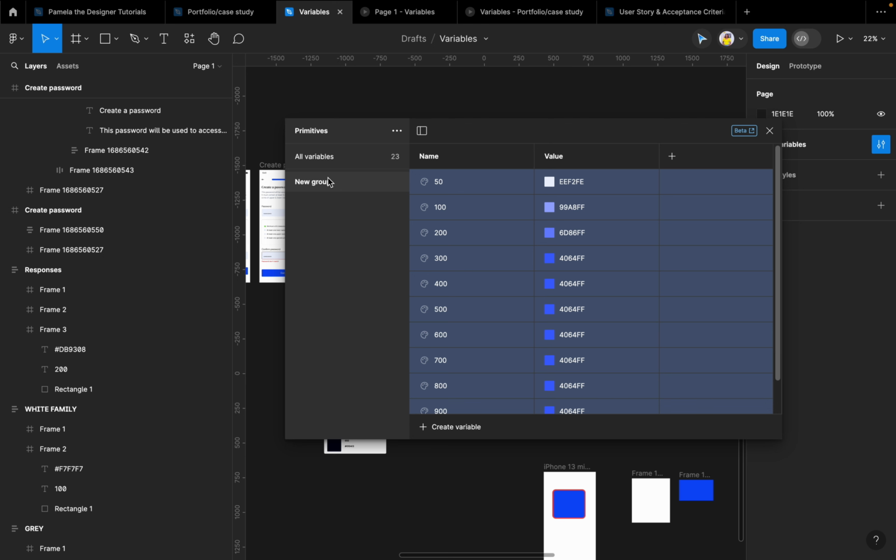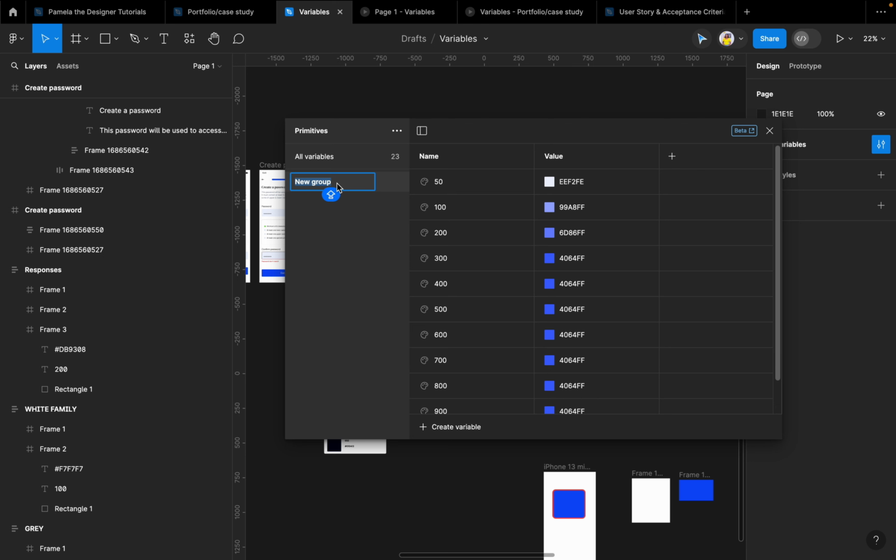What I want is for everything that has to do with colors to be in a folder, in a group, but in that group I want to have subgroups that say blue, another one that says gray, another one that says responses and the likes. So I'm going to double click into this and name it color. Then I'm going to type / and say blue.